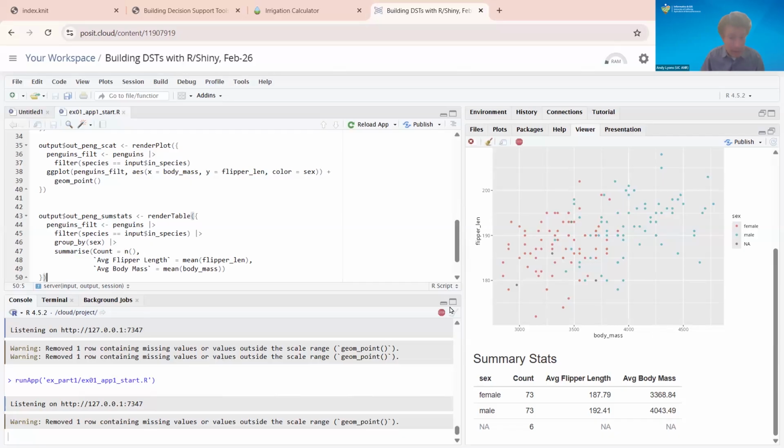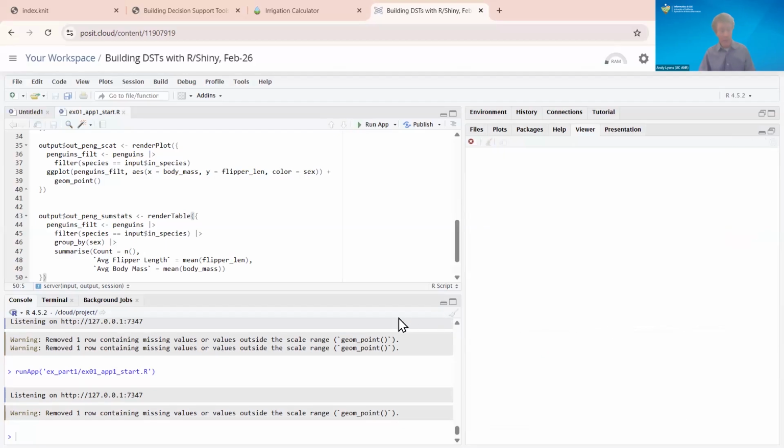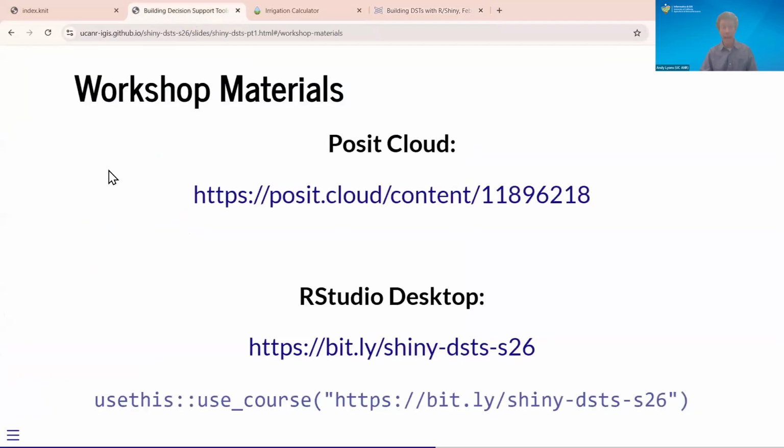All right. Let's see how we're going there. We're doing good. Okay. All right. So congratulations. You just created a fairly decent app.